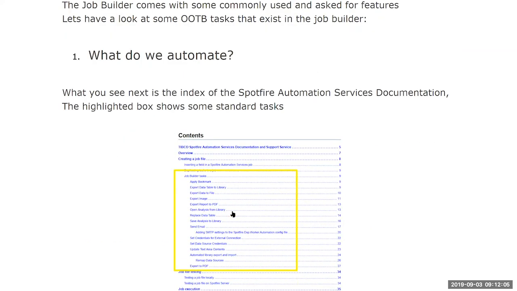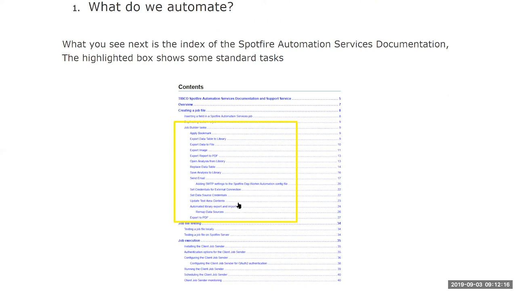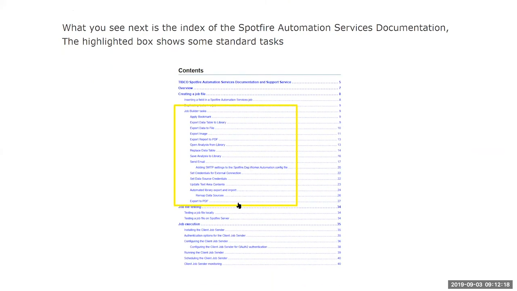So what you see next is the Spotfire automation services documentation. The highlighted box shows some standard tasks. These are tasks that are available to you out of the box. And I highly recommend just going through this guide in order to get a better idea about what kind of tasks Spotfire offers out of the box.